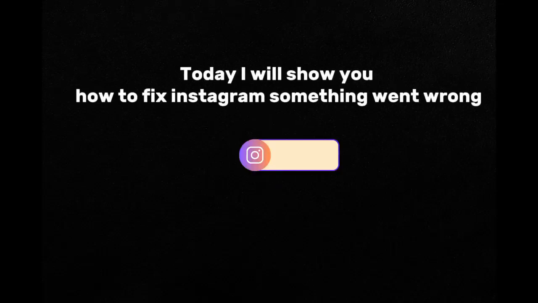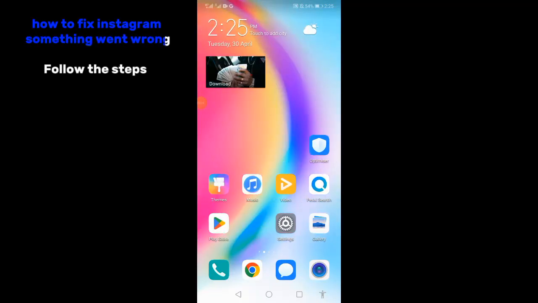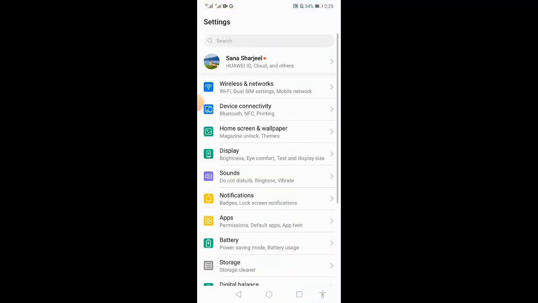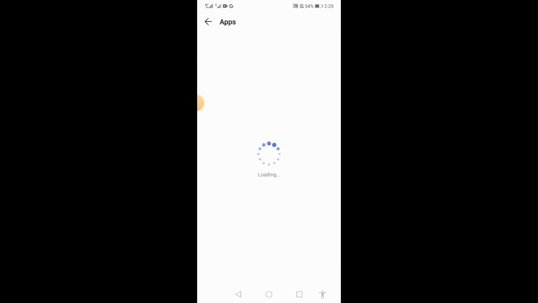Today I will show you how to fix Instagram "something went wrong." So you have to just go to your settings. Follow the steps to fix it. When you open the settings, click on Apps, and again click on Apps.